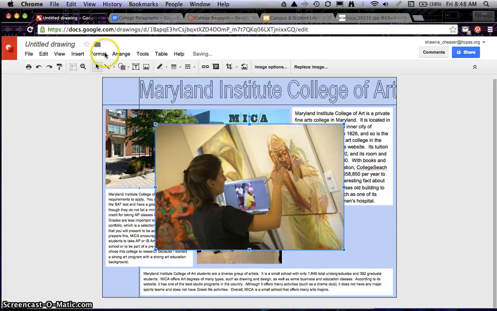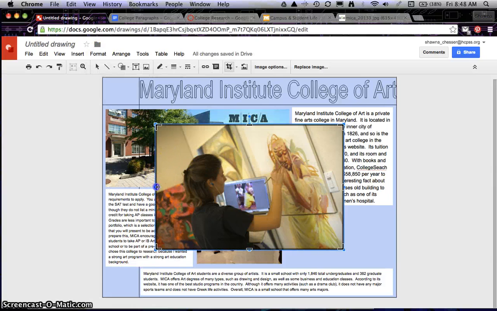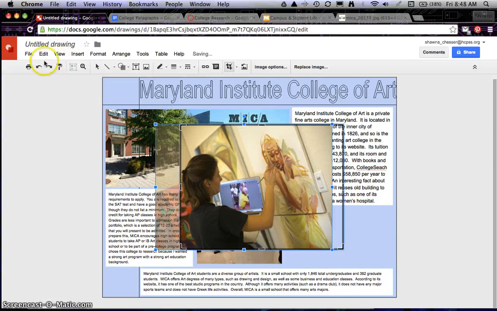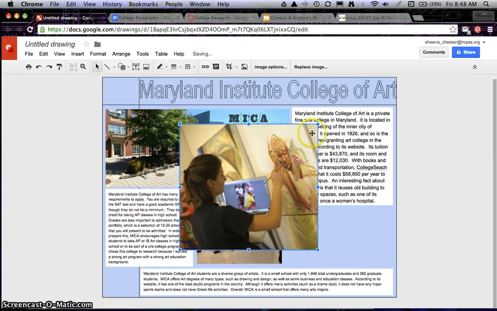Select. Format. Crop the image. So I'm going to crop it so some of this other stuff is out of the way. Oop, uh-oh. See, I made that mistake. I grabbed the wrong thing. So you got to make sure you're grabbing the black bar and not the blue dot. So there we go. Grab from the corner to shrink it.